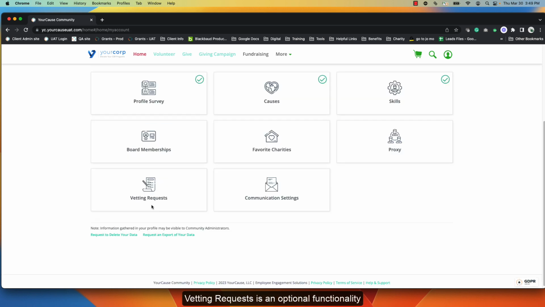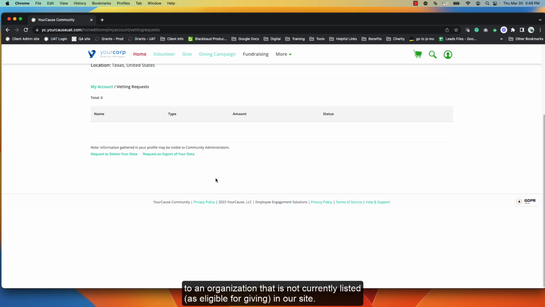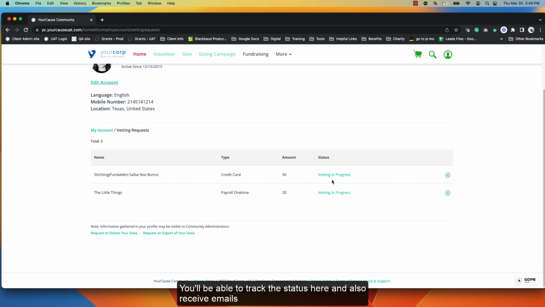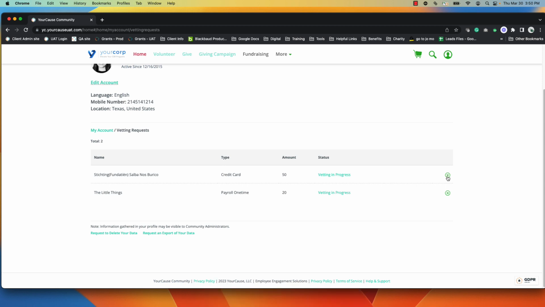Vetting request is an optional functionality most frequently seen in clients with international donations. It allows donors to begin making a donation to an organization that is not currently listed in our site. Once a donation is begun, you'll see the name of the organization, the type of donation begun, and the amount donated, but the donation will not be completed until the status of the vetting is completed. You'll be able to track the status here and also receive emails related to the progress of vetting. If you need to remove any of these requests, again, click the X on the right.